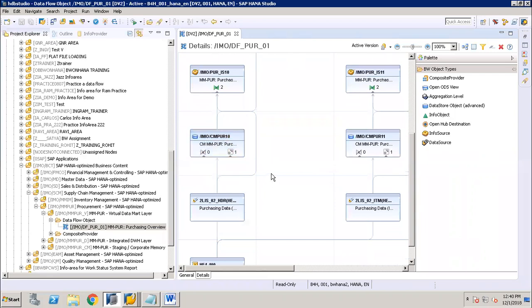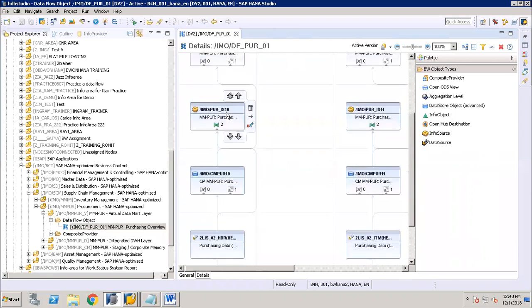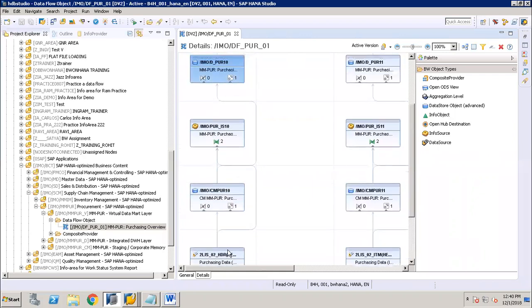Can you see the lines here? Yep. See, from data source, it directly goes to info source. Info source does not store any physical data. From info source, it is going to the EDW layer. Similarly, from data source, it is going to corporate memory also. From corporate memory, again, it goes to info source.